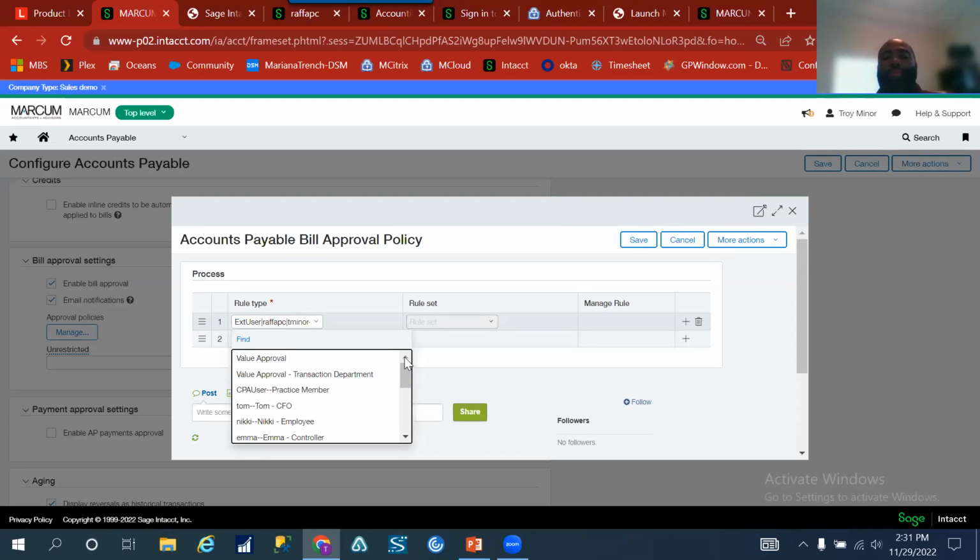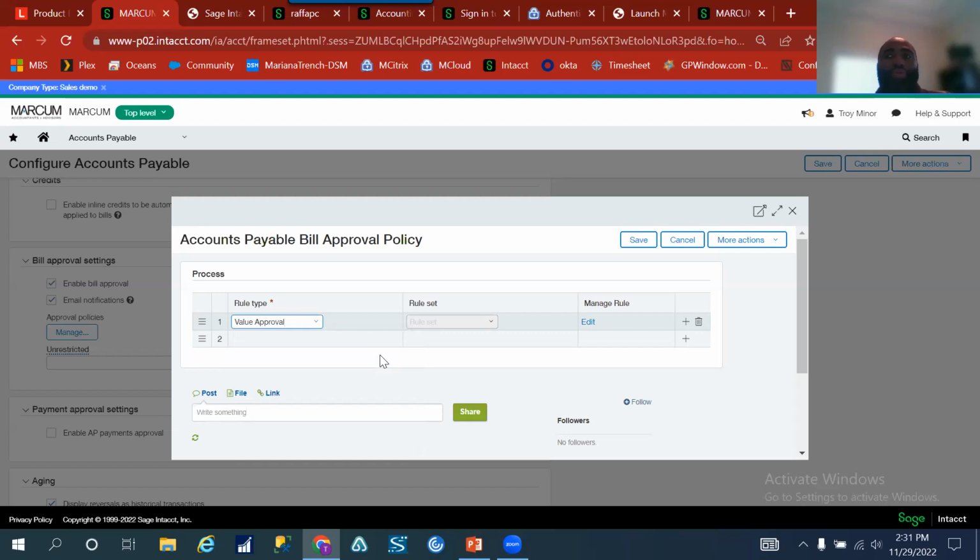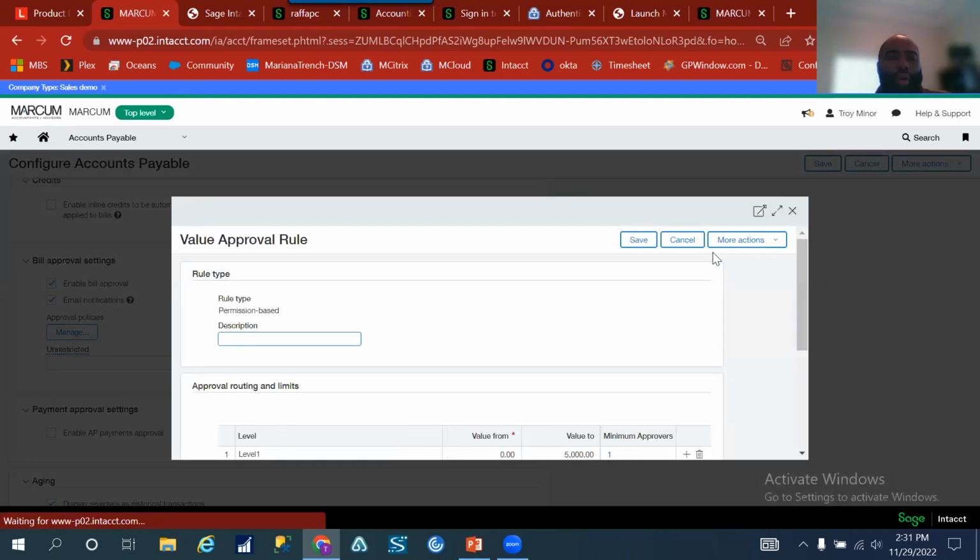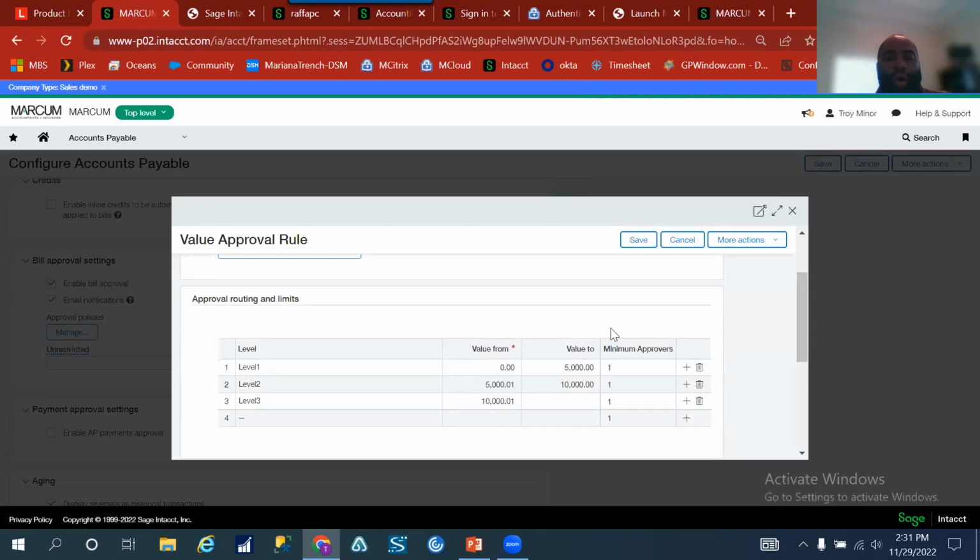So value approvals means that I want to route this particular bill for approval based upon the dollar amount. So I can go in and I can create levels to control the routing. So if there's a value of $0 to $5,000, it's considered level 1. If it's $5,001 to $10,000, level 2, etc. And so I can assign these levels to various users.